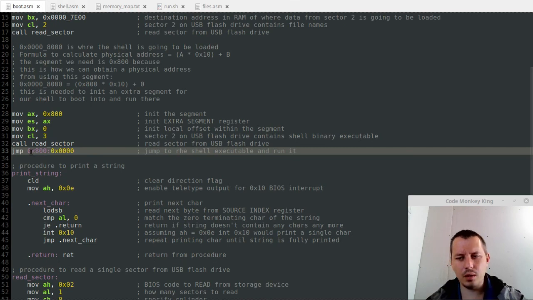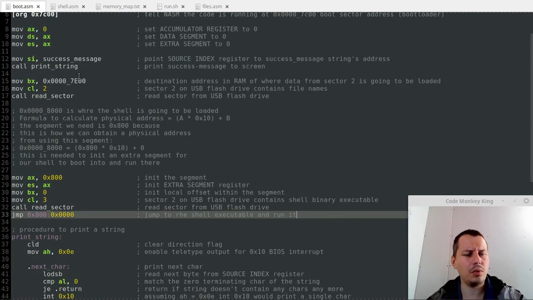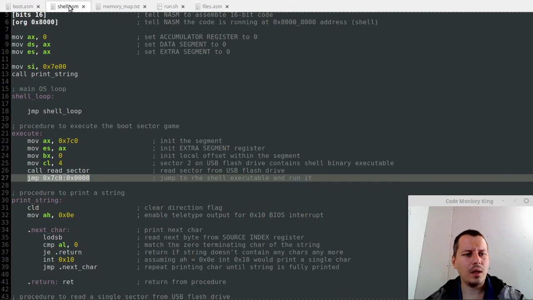By the way, far jumps do adjust the code segment, which holds the instruction pointer to the next instruction to execute, and this doesn't happen in case of a local jump within a single segment. I guess that should be true. So jump in there to the boot sector.